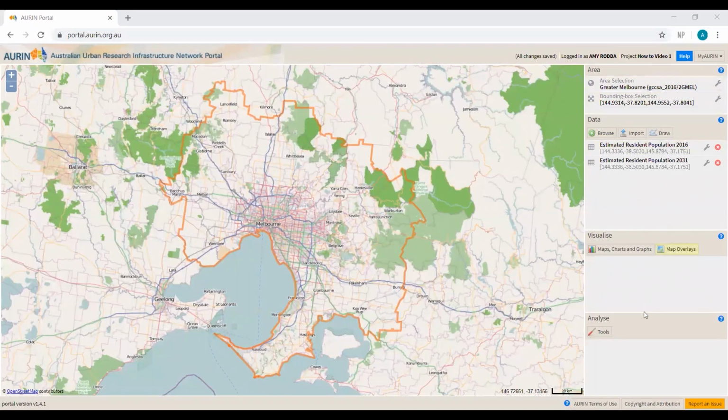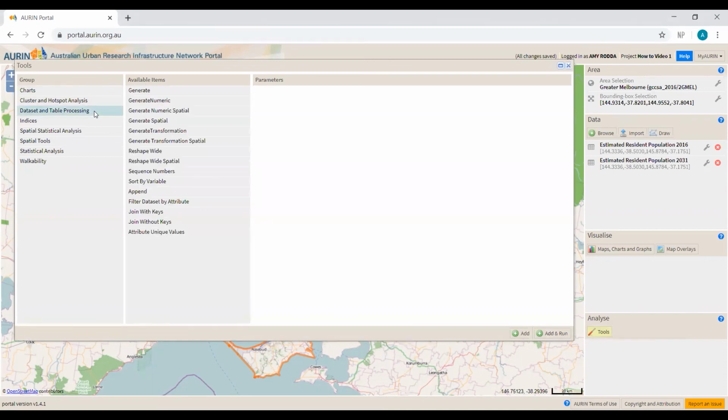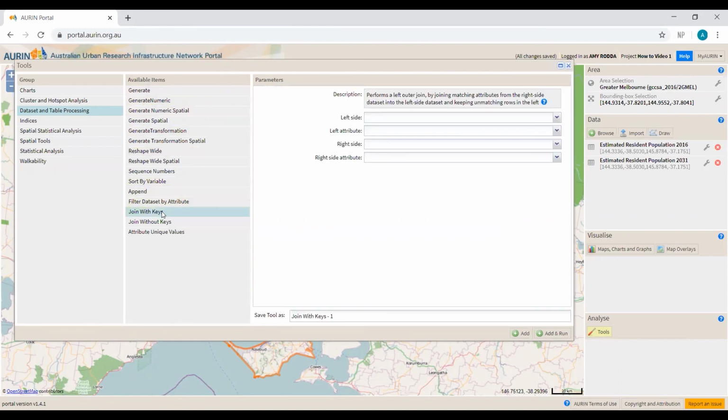The next step is to click on Tools in the Analysis section of the command panel. And in this window, we can see that there are several tool groups for us to play with. In this instance, we are going to select Dataset and Table Processing. And then in the available items, we're going to choose Join with Keys in order to combine our 2-year data sets into one data set for us to eventually visualize.